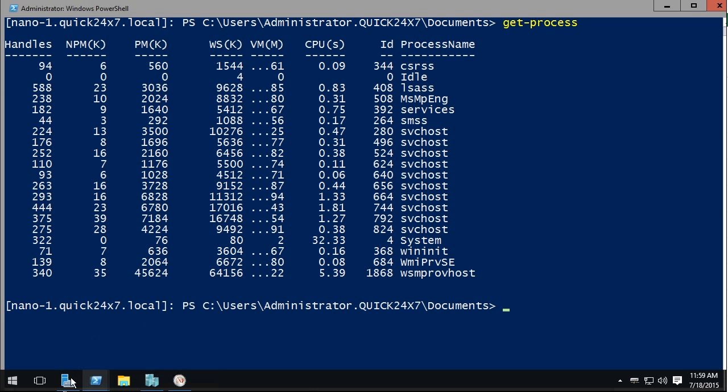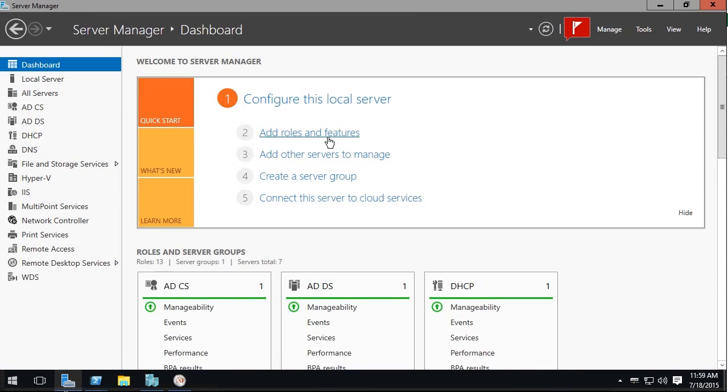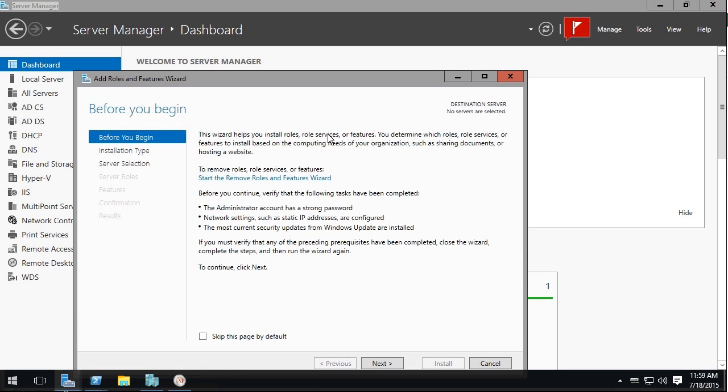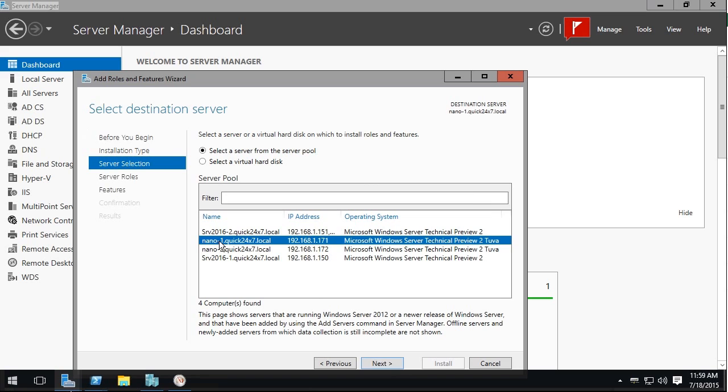Let's switch back to Server Manager. We can also go to the dashboard view where we can add and remove roles and features for servers added to the Server Manager interface. That also includes Nano Server. So when I go into the Add Roles and Features wizard, I can go through and I can select any Nano servers that I've added here to the Server Manager interface.